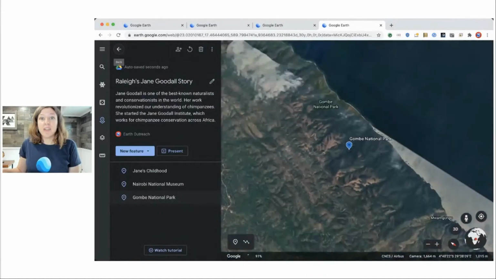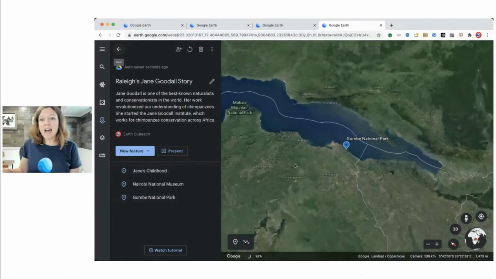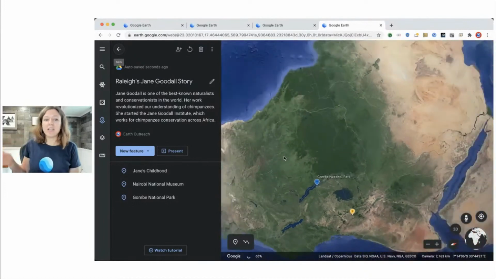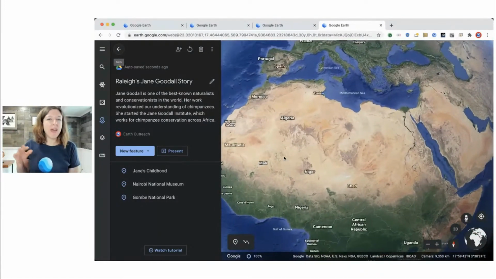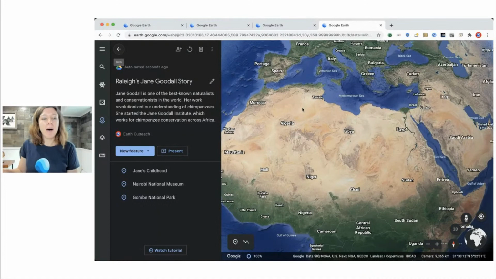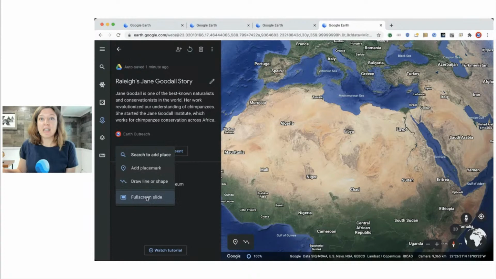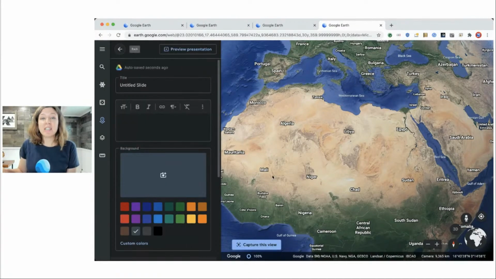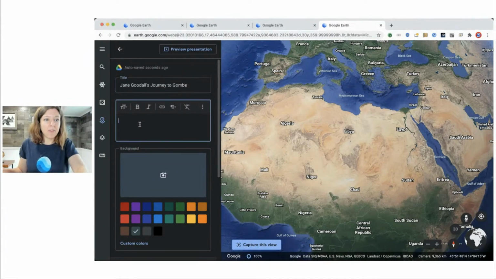So that looks fantastic. One thing I want to add to it, though, is a little bit of an introduction, because we're flying straight to Jane Goodall, maybe without a lot of context for my viewers. And one feature that I haven't shown you how to add yet is full screen slides. So I'm going to click on New Feature here, this little drop down, and select Full Screen Slide. And this basically just allows me to add a slide into my project. I'm going to use this slide to introduce the project. So I'm going to put a little title here, and then I'm going to add a tagline that I want to show up on the full screen slide.